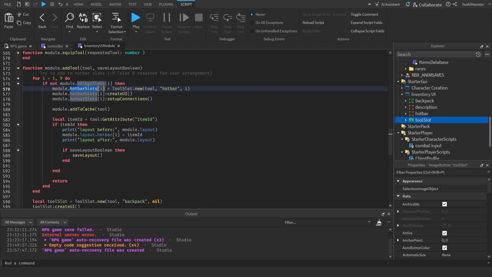Okay, so what this does is basically we want to add a tool, right? Add a tool to create a new slot. Okay, so first we have a process. We need to add them in hotbar first. We check if hotbar is available. We check for the available slots. If the slot is available, then we put it here. We create tool.slot.new tool hotbar I, the position. Okay, we put it into hotbar slots, create the UI and set up the connections, and add to cache.